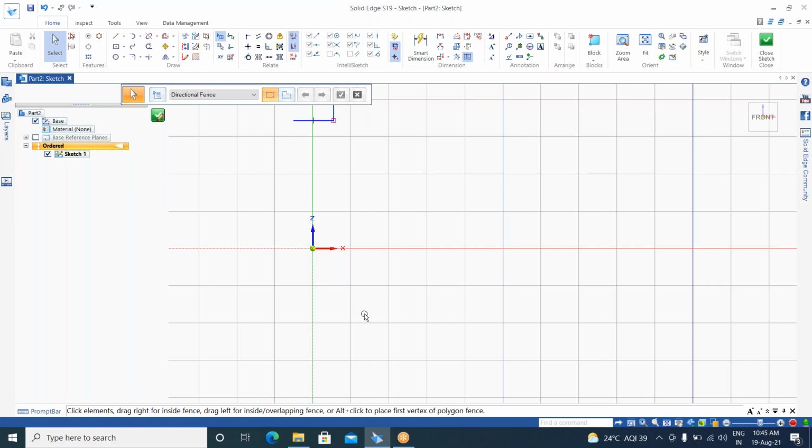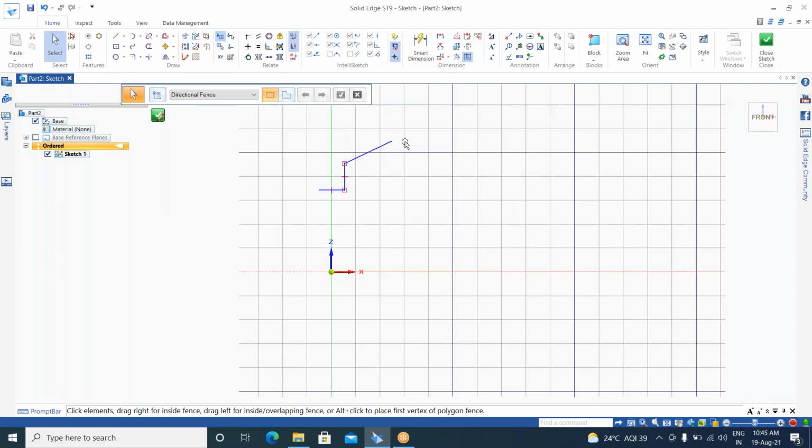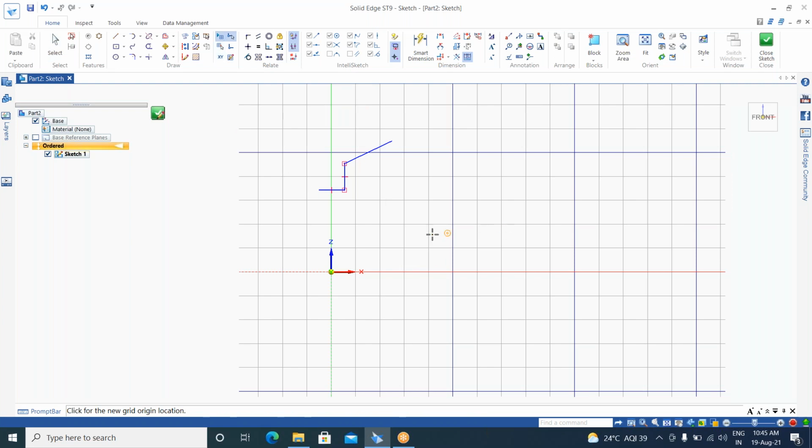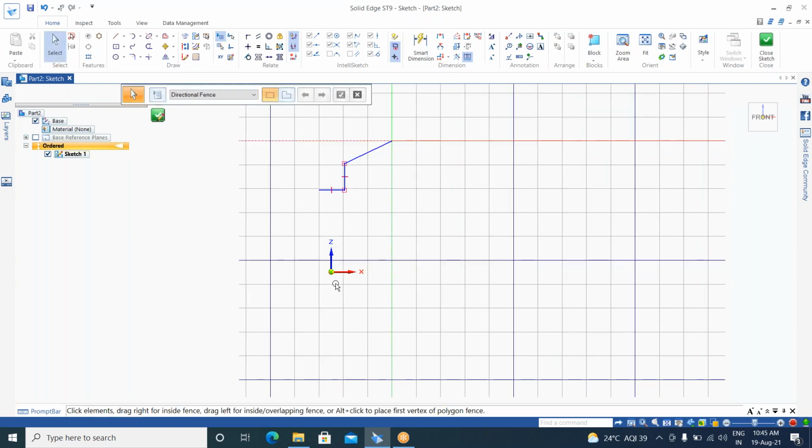So what I'm going to do is reposition the origin to some other point. I'm going to reposition it to this corner, this line endpoint. See, now my origin is repositioned to this corner. The horizontal line is represented in red color and the vertical line in green color.